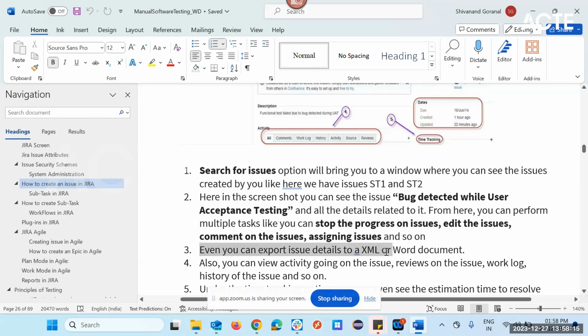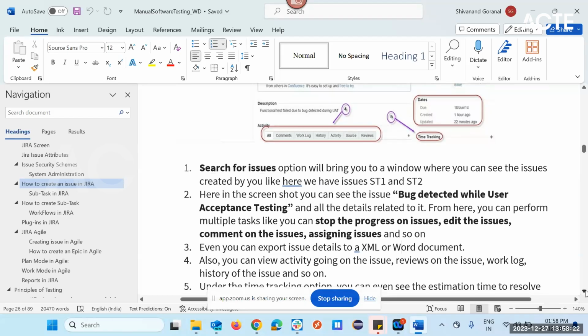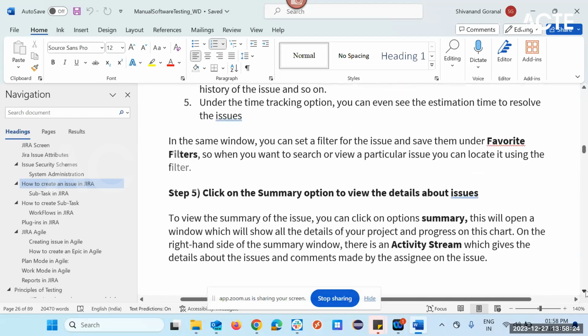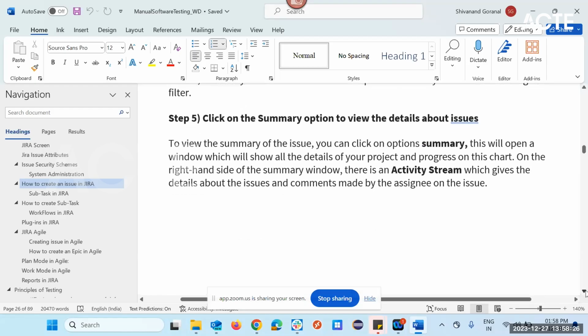And you can export to document. Let's say you have 100 defects, you can export all 100 defects to your Excel sheet. So all these options are there for tracking. So this is how you will track it. You will create a defect. You will track it in Jira tool.